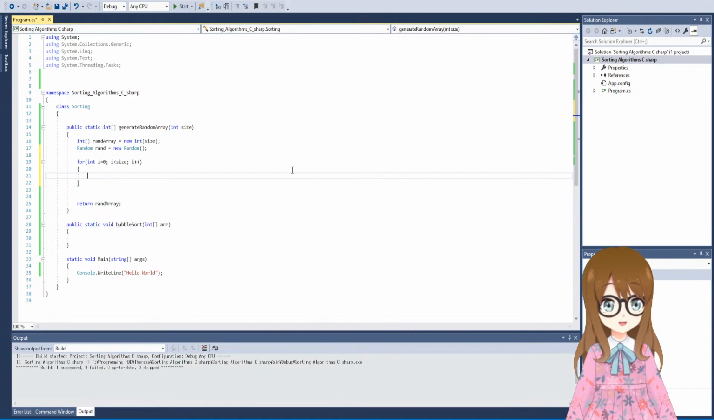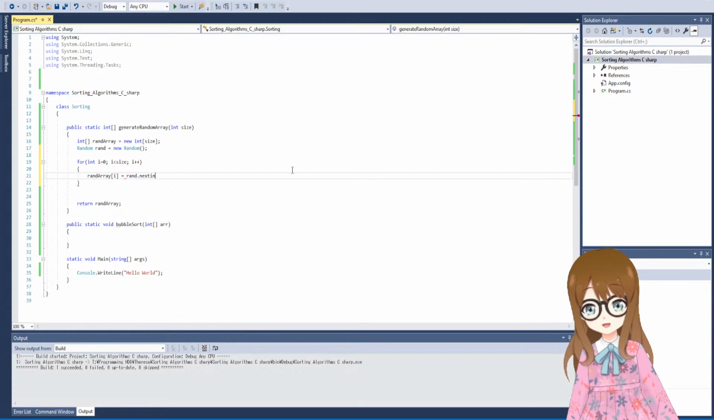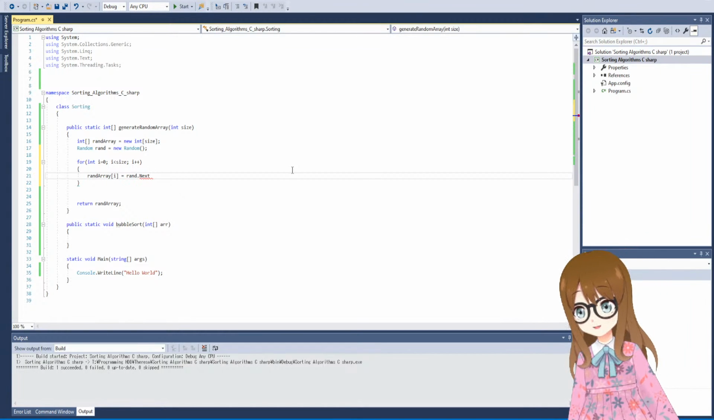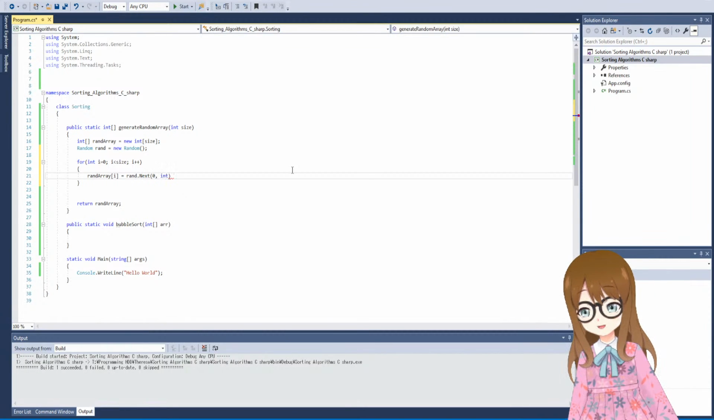Okay, so we're going to go, so a loop now, for int i equals 0, i is less than size, i plus plus, that loop. Then we're going to do rand array of i equals rand.Next, and we're going to do a number, let's say 0 to int.MaxValue.